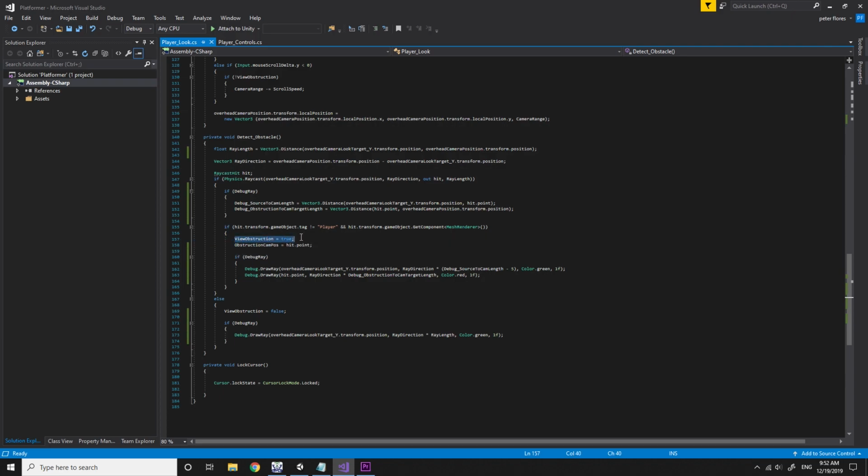So if it passes those checks, then view obstruction is set to true. The obstruction camera position is equal to that hit point. So the hit point is exactly where the raycast is interacting with an object. So it's where it's actually hitting the surface, and we can grab some information from that. In this particular instance, we're getting the Vector3 position of it. We could actually grab the normals and other things like that from that.